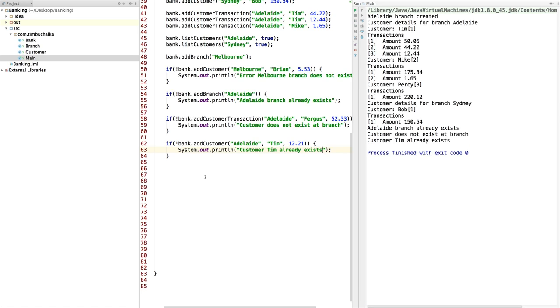And the last thing we can try and do now is add a transaction for, actually we've done that already, customer does not exist at branch, so that's good. I think that's about all the transactions we can actually test. So it seems to all be working, but go through your code anyway and make sure that you have got that data validation working.